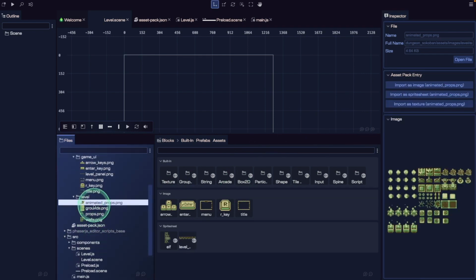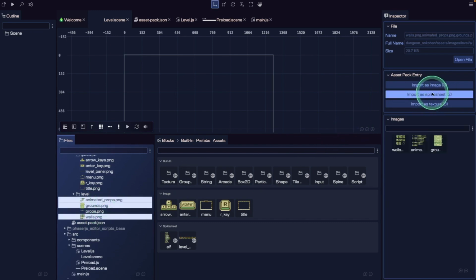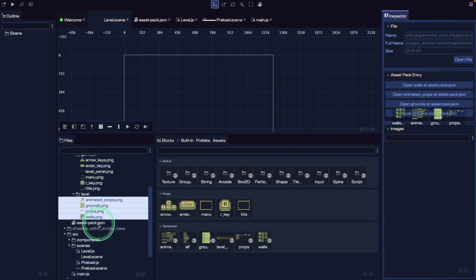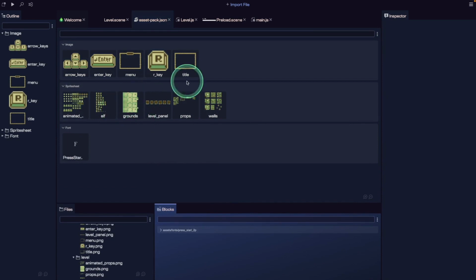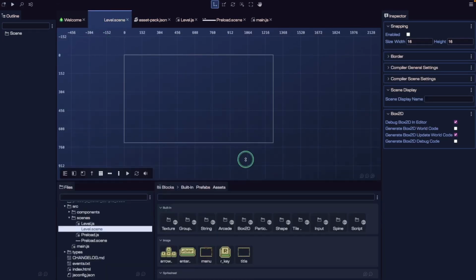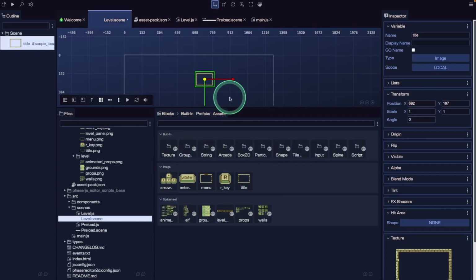And now under our level folder, all four of our images are going to be sprite sheets. So we're going to select all of those, and we'll do import as sprite sheet. So now if we open up our asset pack JSON file, we should see all of our new assets for our project listed here. Going over to our level scene, we should see our assets added as prefabs that we can drag and drop into our scene.